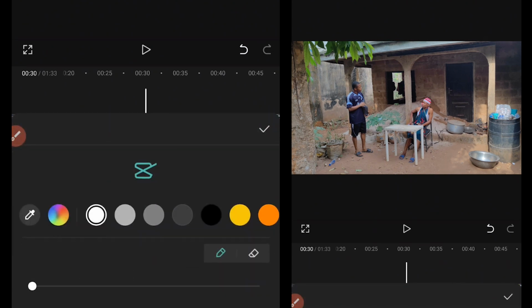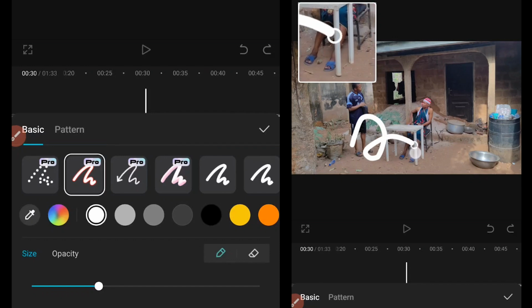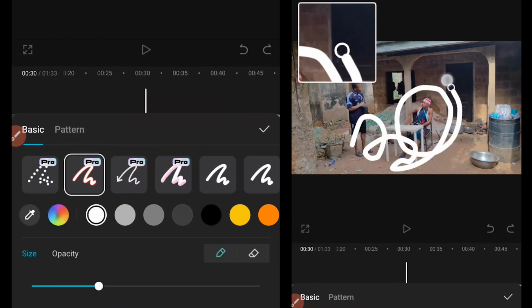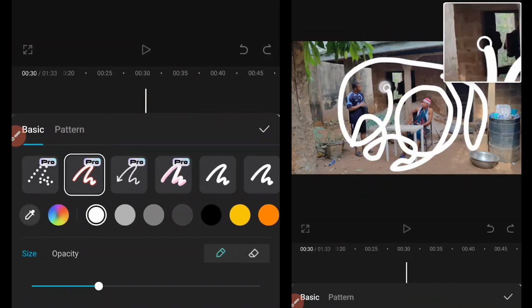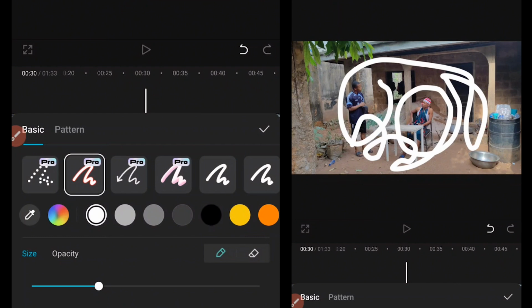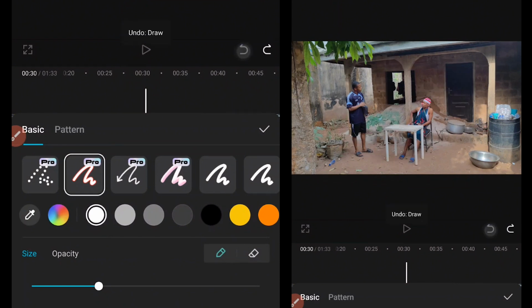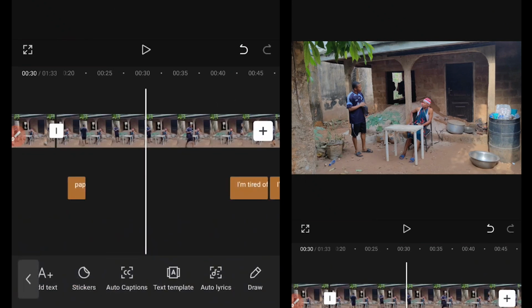Then we have the draw button. Here you can draw on your video and make some analysis as you are editing them, depending on what you want to achieve. There are many colors and many settings for you to play around with. All right, that is that for text.